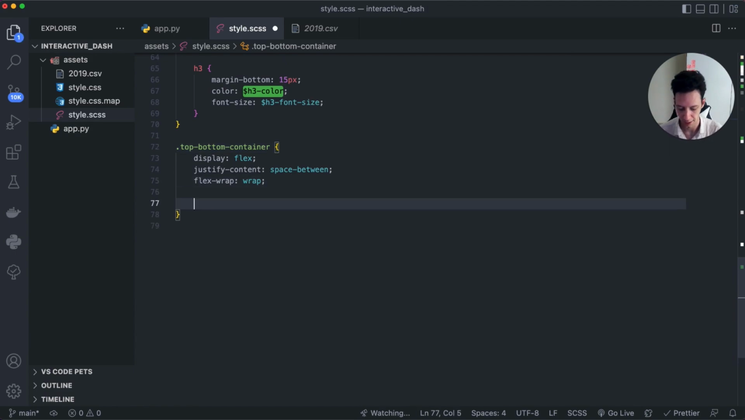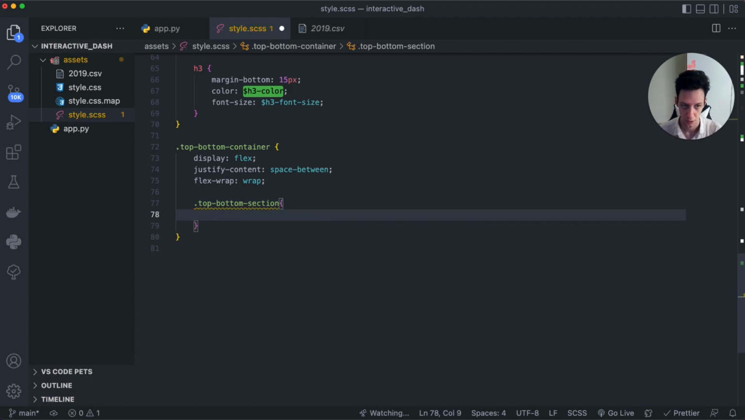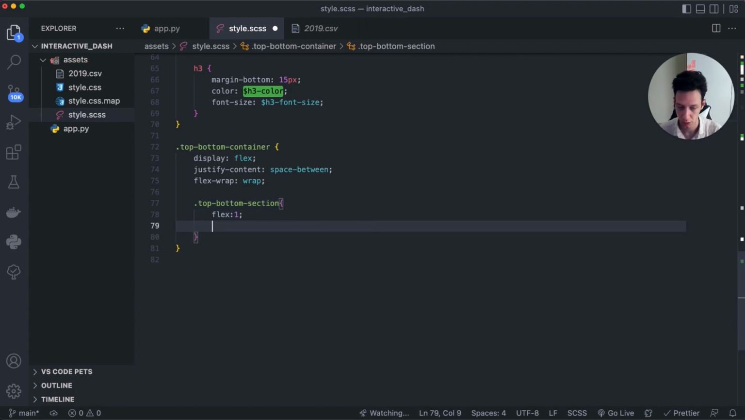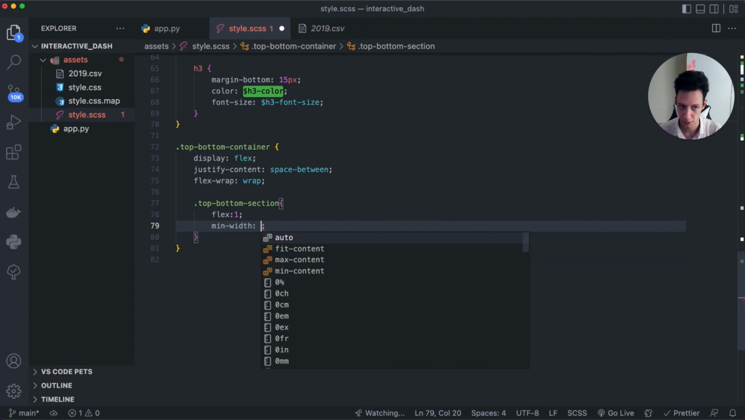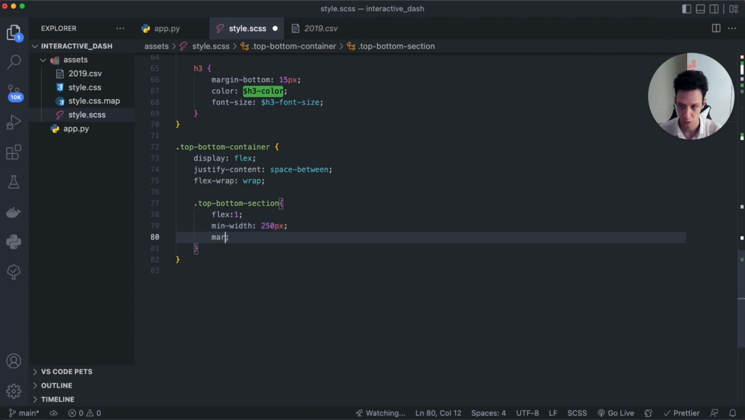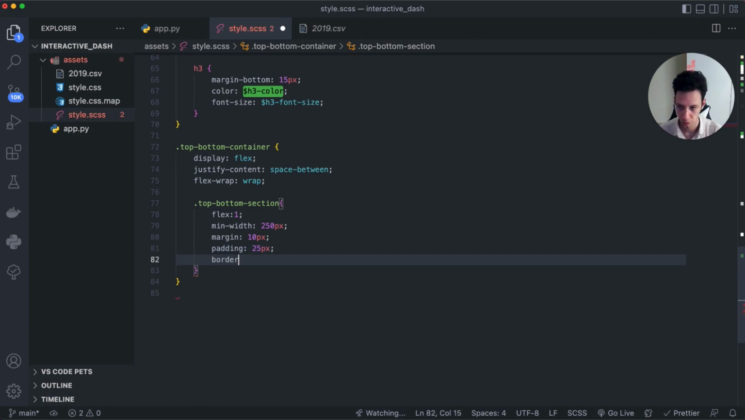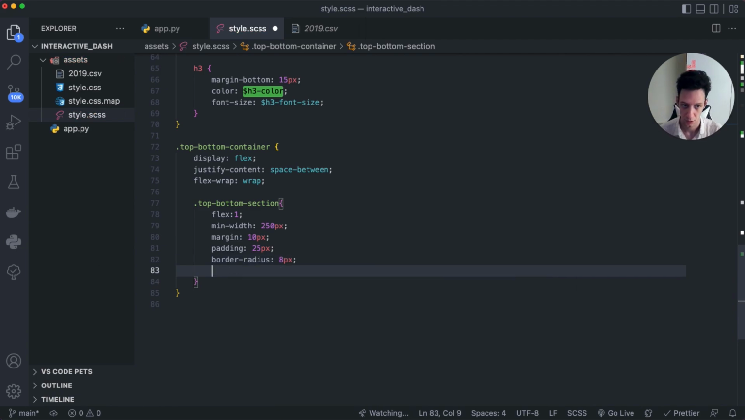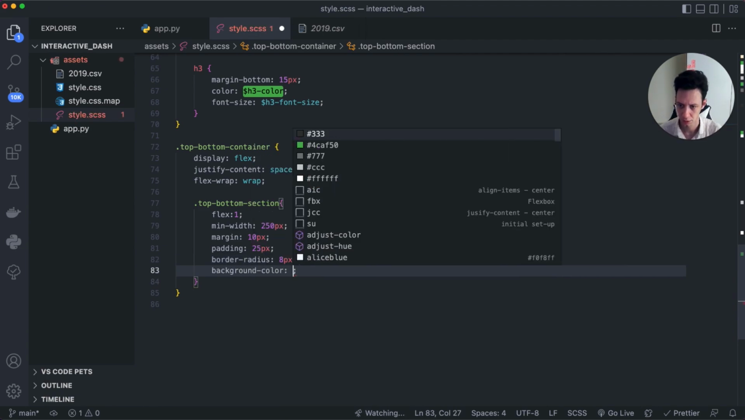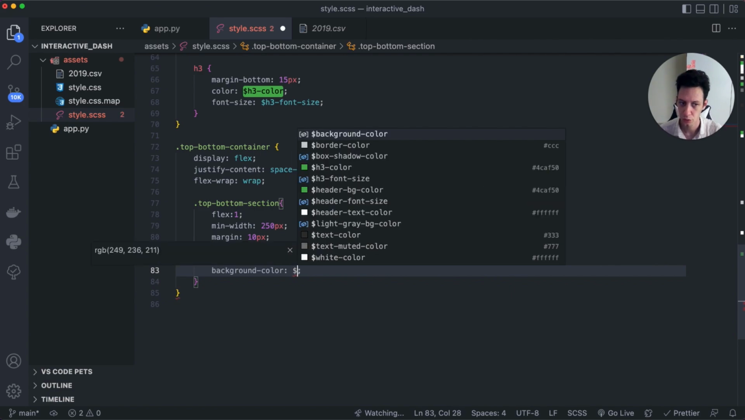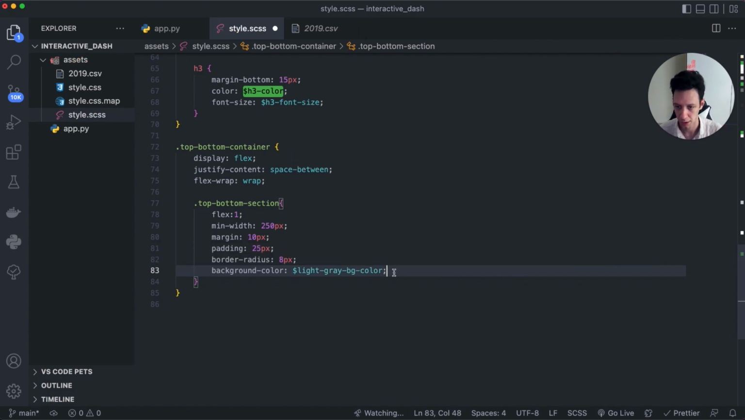Now inside of that, we had the top bottom section. Okay, so we're going to say flex of 1. Min width I assigned to it of 250. We're going to say margin of 10 pixels. Margin is a good thing. Padding of 25, give it some extra pillow room. Border radius, what have I been saying? 8 pixels is good. And then a background color. Let's go with this one, light gray background color.